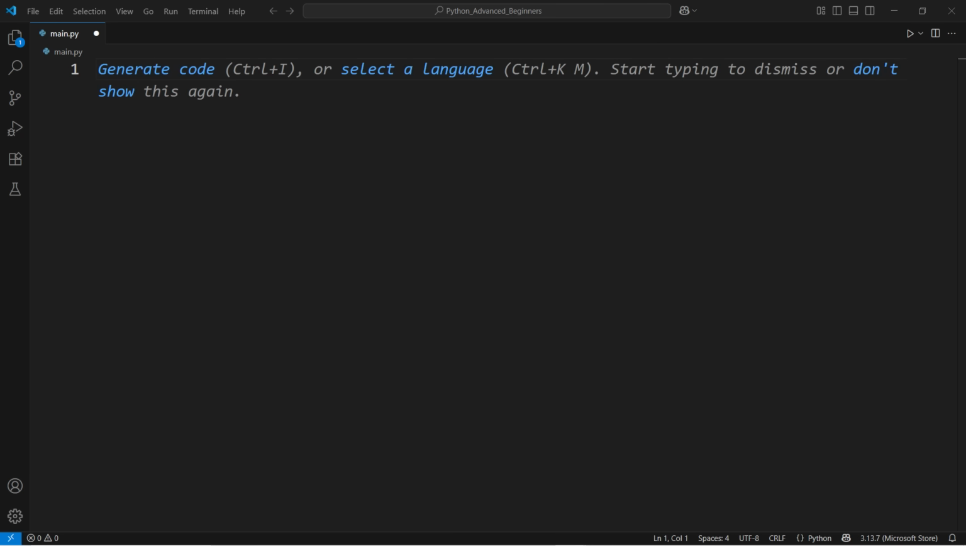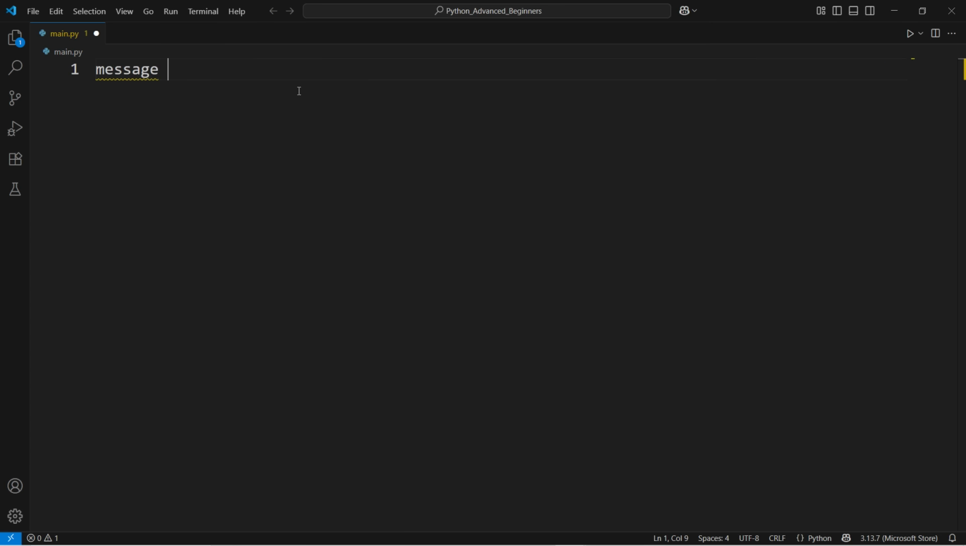In this coding activity, we will iterate a string. Strings are like lists in that the characters of a string are assigned to their own element. And with that, we can iterate the string using a loop. So let's create a variable named message, and let's assign it the string hello world.